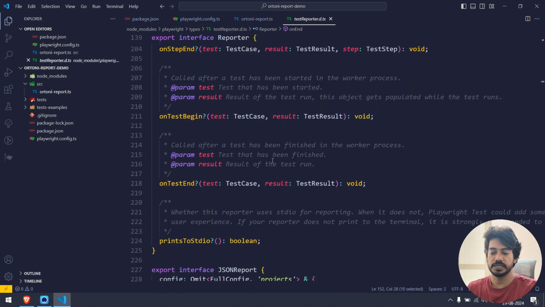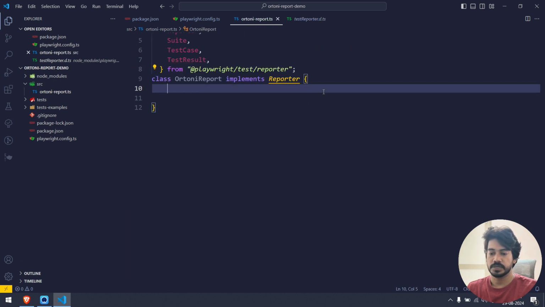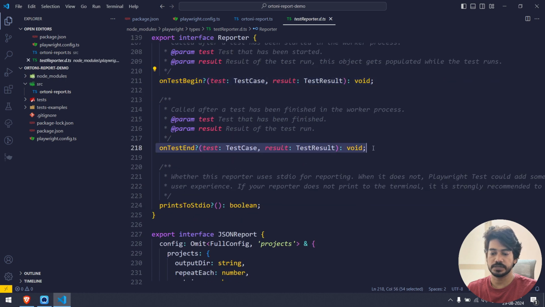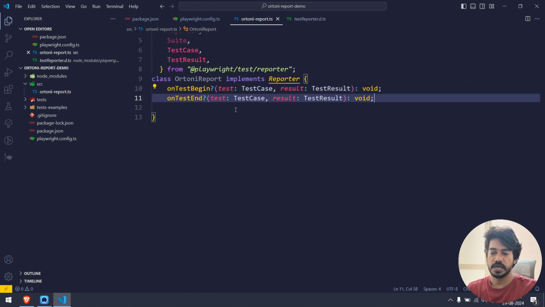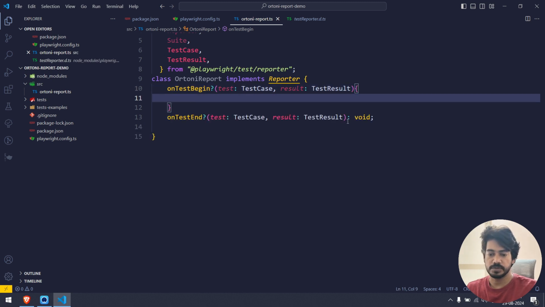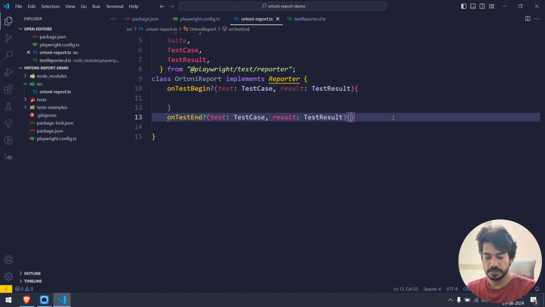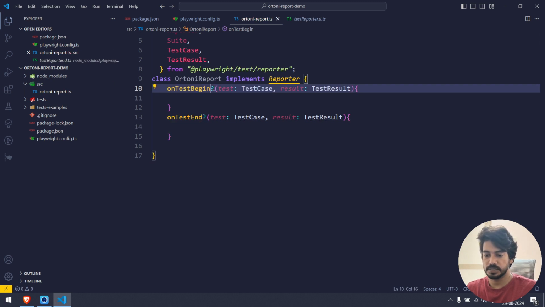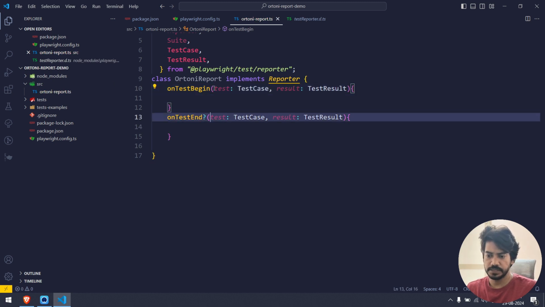So we have all these things, and I don't want everything now. I will just copy this for now. So let's copy onTestBegin, and similarly I want to get the onTestEnd. Let's just have two functions now, and they're going to return void. I have to do some implementation, so let's do the implementation over here. What I'm going to do is print the test name. I just want to show you how the reporter works.